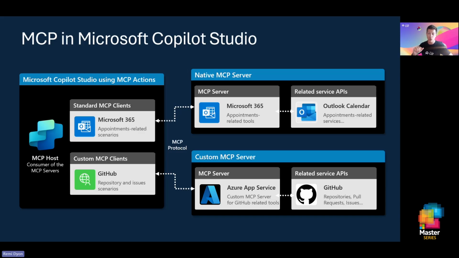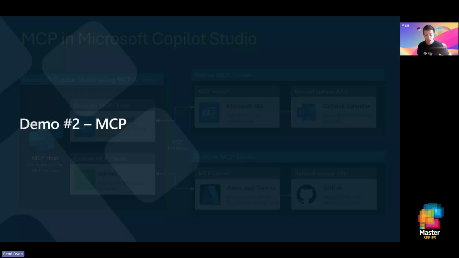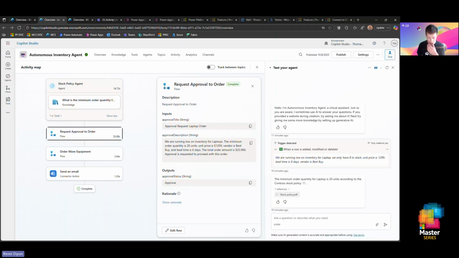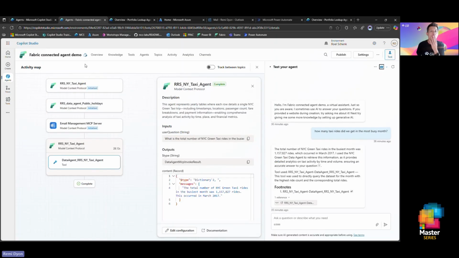It's a new service available on Azure. With a couple of clicks, you can create an MCP server on top of an API that is managed in Azure and expose that to Copilot Studio. I will show you a demo in the next slide. All right, so let's give a tour of an MCP agent.